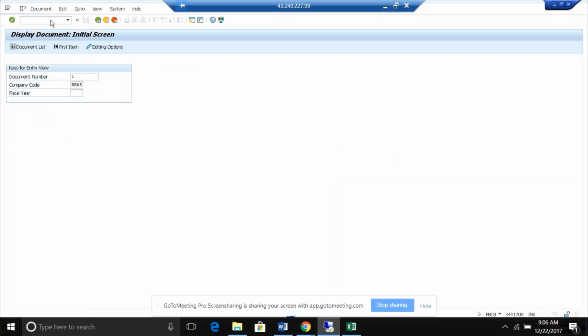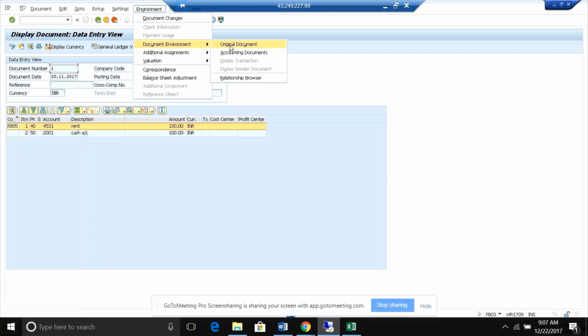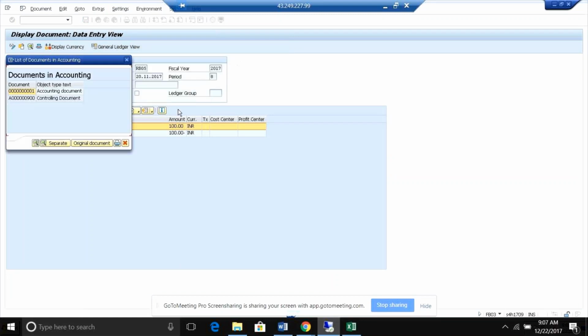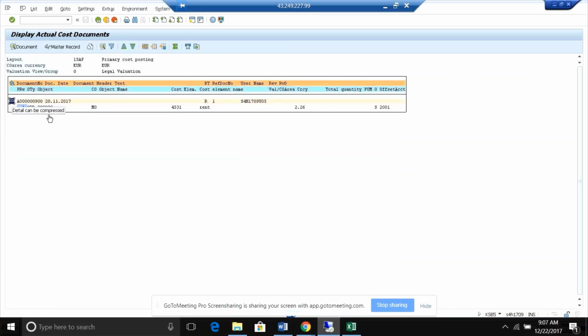Is a primary posting only. When I can say this, but I given here, I can see 2 documents. Why? Because I given a cost objective there. I given a, let's see that information also, the controlling document. I given a cost objective as internal order there, so that's why it is generated the document for CO as well. If you not give, then it will not generate.